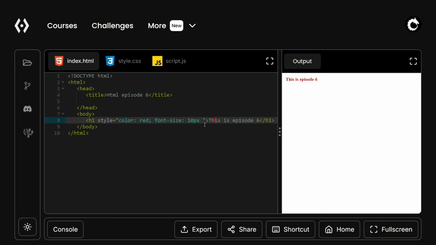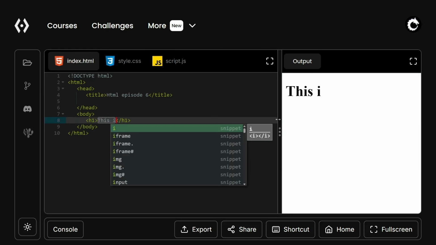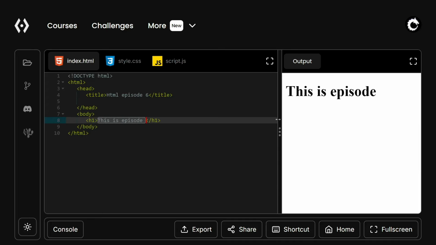But this is not generally a good way of putting CSS on your HTML element, because what if you have 10 CSS properties that you want to apply to a specific HTML element? This will make it a nightmare to read, right? So that's why we'll not be doing this. Let's reset this. There you go. I reset the h1 tag.